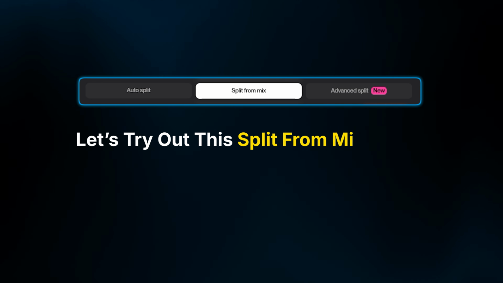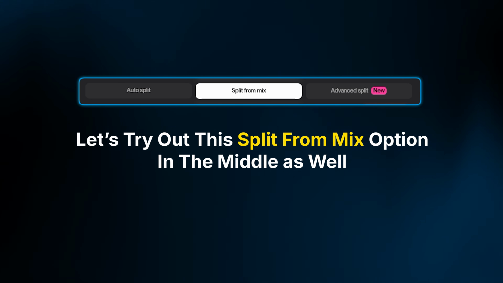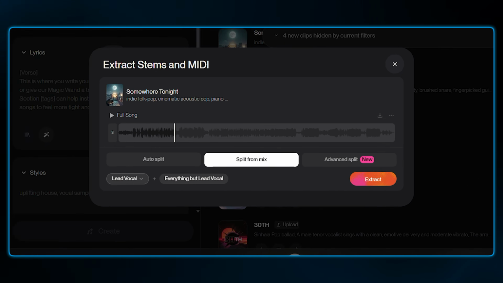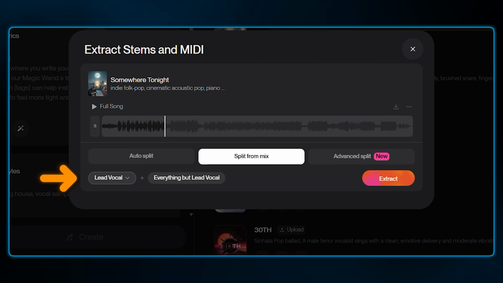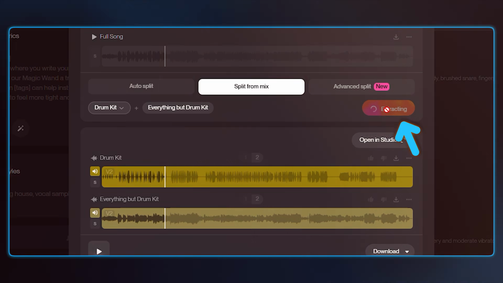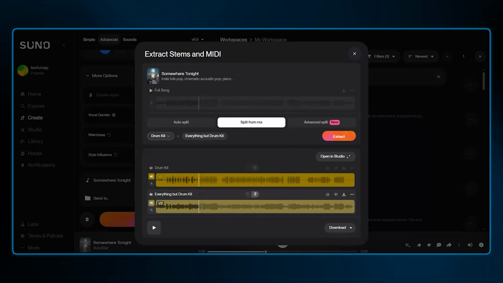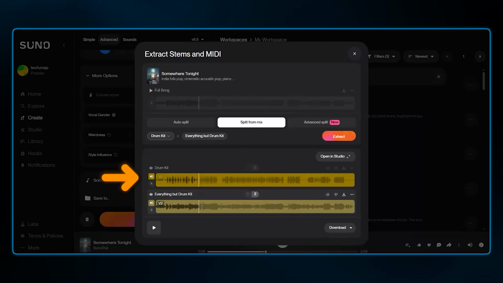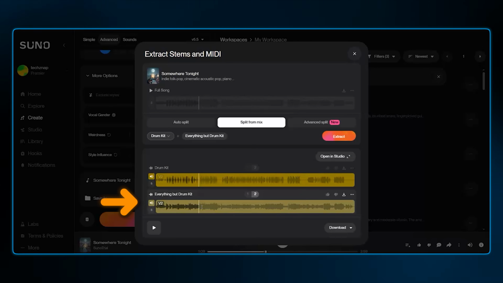Next, let's try out this split from mix option in the middle as well. We know that the advanced split uses a different regenerating technique, but the interface procedure looks similar here. You select an instrument from the list, I'm gonna go with the drum kit, and hit Extract. Okay, unlike the advanced split, here we get two stems. The selected drum kit stem, and another one with everything else in the mix.